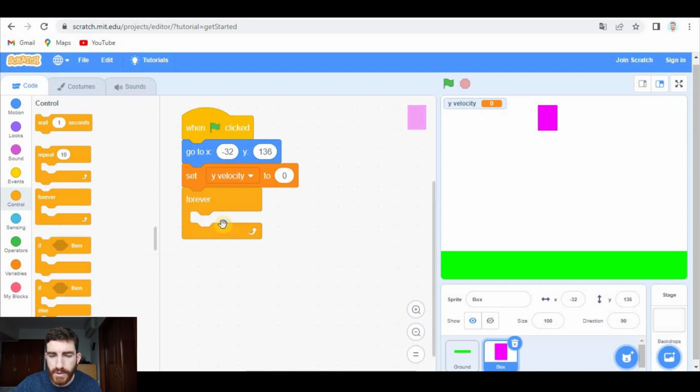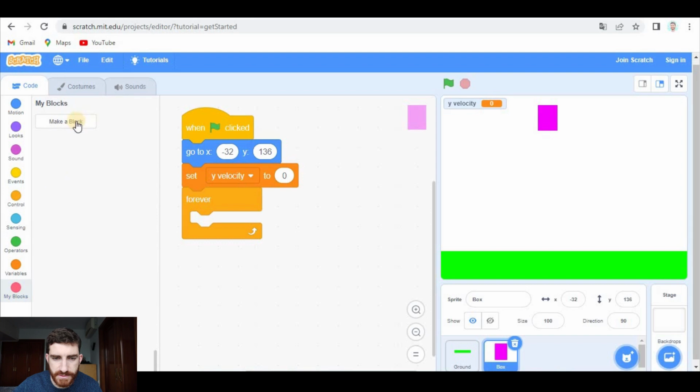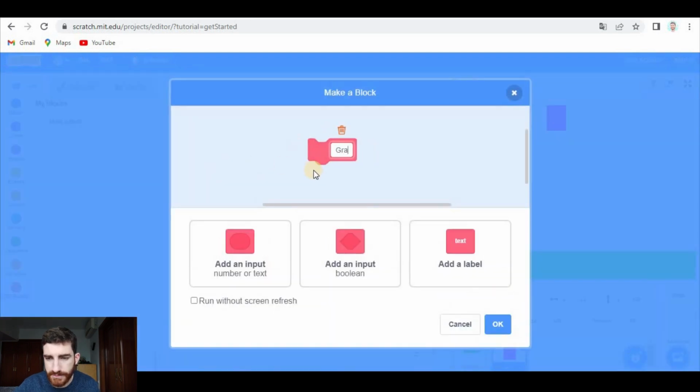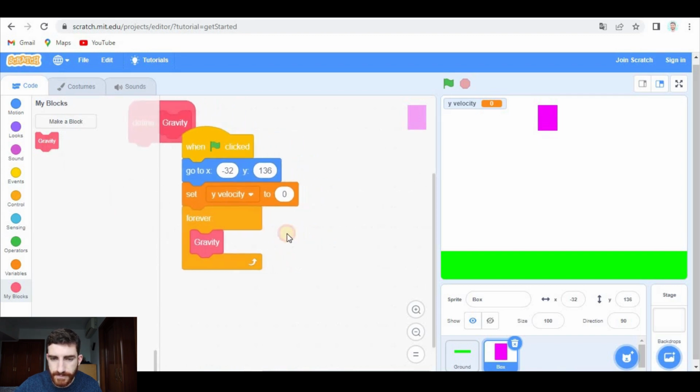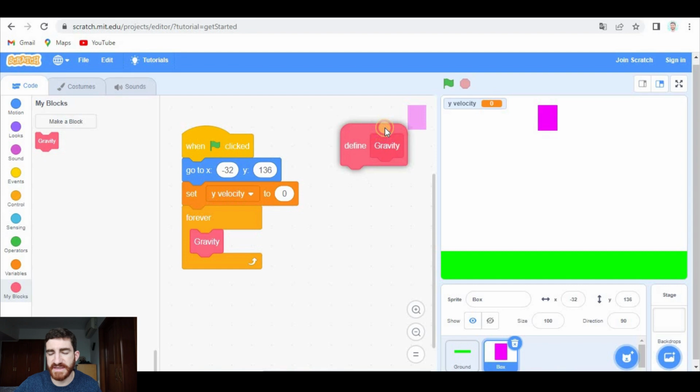And forever we're going to apply gravity. So I'm gonna go to my blocks, make a block, I'm gonna create gravity, and we're going to run without screen refresh. Okay, you can place gravity here, and now let's define what gravity is. So if the box is not touching the ground, if it is in the air, we're going to increase y velocity. We're going to increase the force of the gravity.